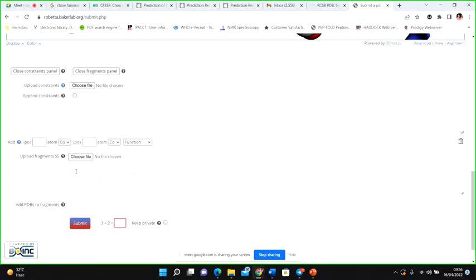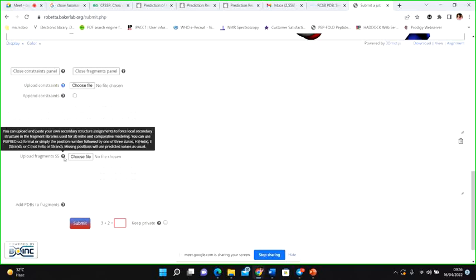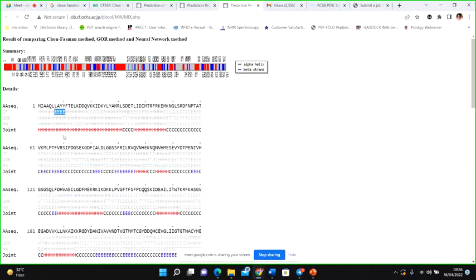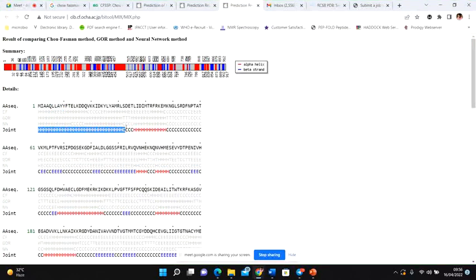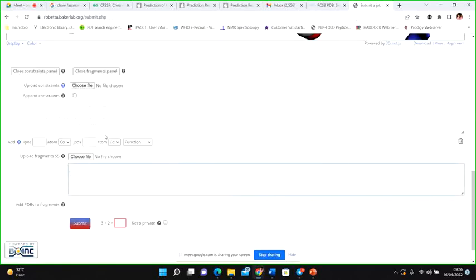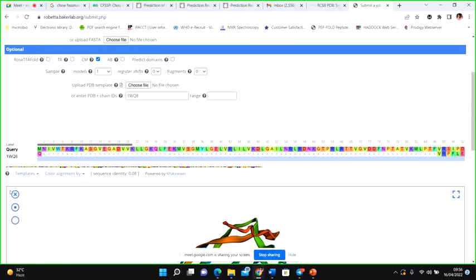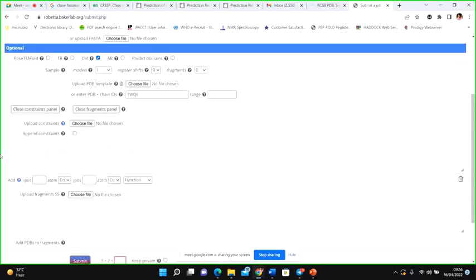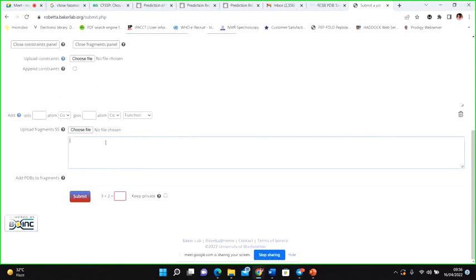And there is also a secondary structure upload fragment, where if you have an idea about the protein secondary structure, you can give it over here. For example, suppose I have already found out that this particular domain has an alpha helix. I can write down over here that this domain is assigned the alpha helix structure, so please use that. Give alpha helix nature to this domain, beta sheet to that domain, or random coil to this particular amino acid.